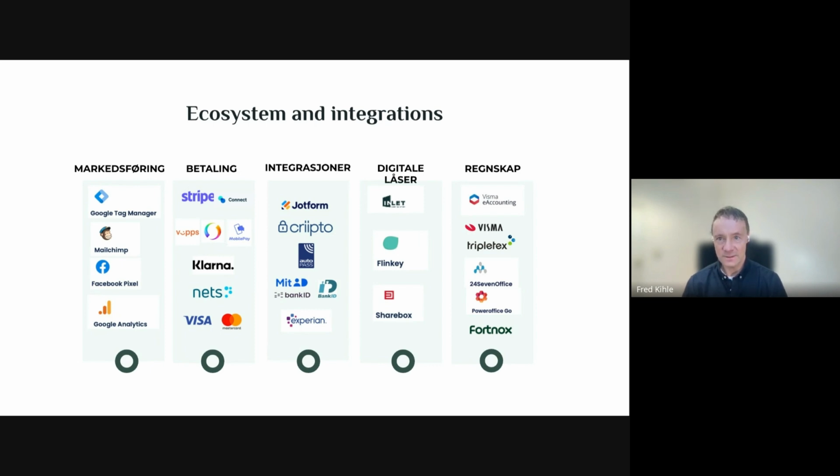Also different types of access management. I will get a bit back to that, and digital also. And then also, of course, there's a revenue stream if you run rental operations. So accounting is really important, and we have integration towards all the main accounting systems, especially in the Nordics.